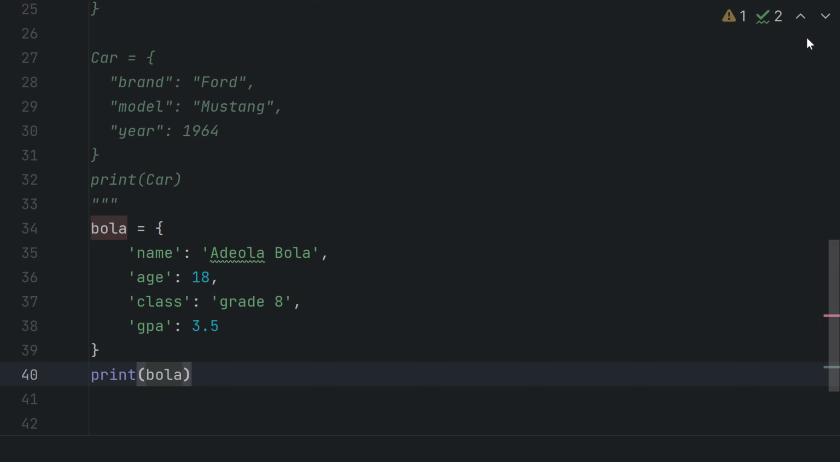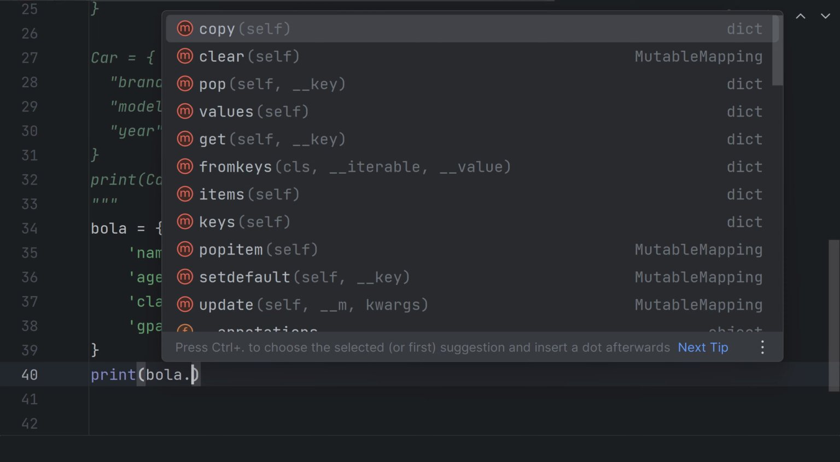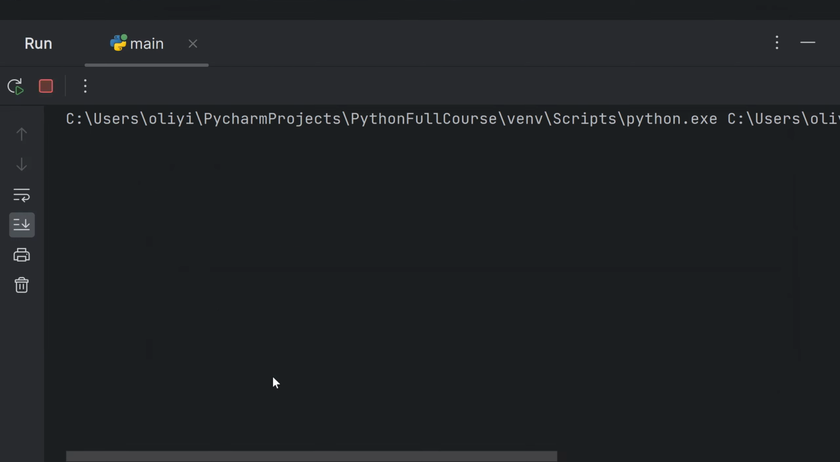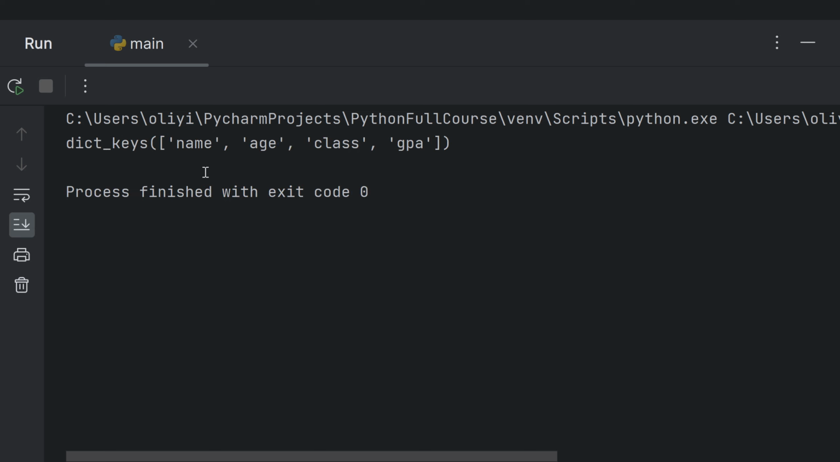Now let's say we want to access all the keys. Let's say we want to render all the keys in the dictionary. You can just say Bola dot keys. This is a dictionary method. Bola dot keys returns all the keys that we have in Bola. We have name, age, class, and GPA. These are the keys that we have in the dictionary.